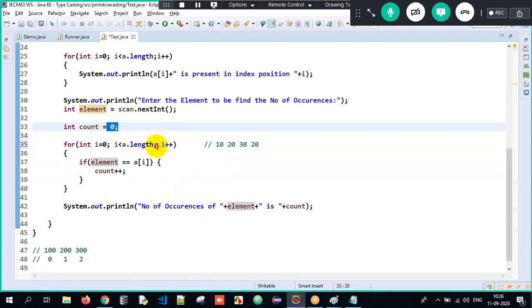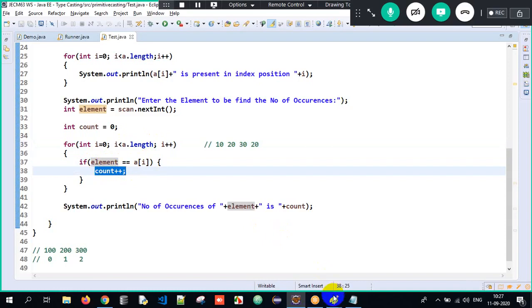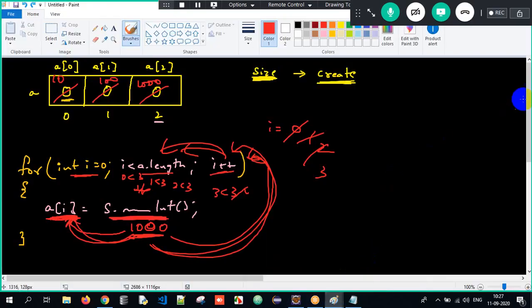Similarly it goes back. i plus plus, meaning i value will become 1. Is 1 lesser than a dot length? Yes. Element is 10. Is 10 equal to 20? No, so the count will still remain the same. That way we keep on looping and we get the data.